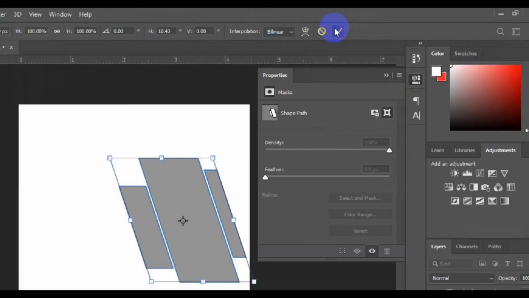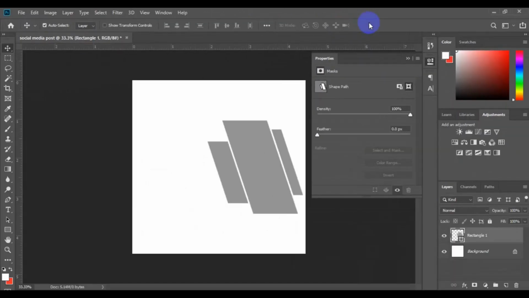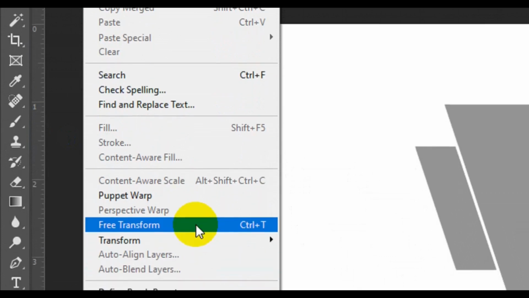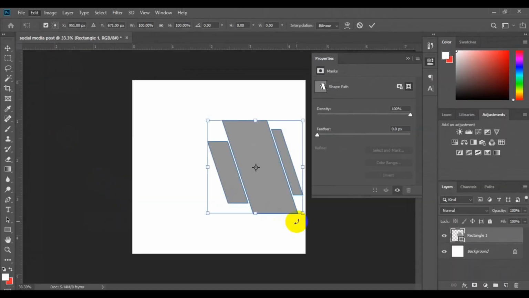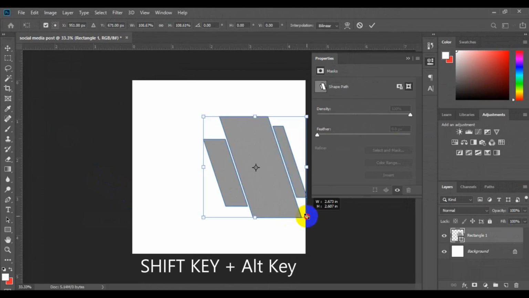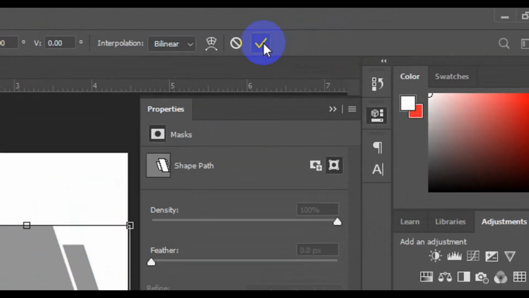Once you're satisfied, you have to come to the top right here, click on this check mark to approve the transform. Okay. All right, so the next thing I'm going to do right here, I will go back to my edit from the home tab right here and make sure I look for my free transform. Then I'm going to press Shift key and Alt key on my keyboard, and I'm going to increase the shape size this way. Once you're satisfied with the shape size, then you have to come to the check mark right here, click on confirm.